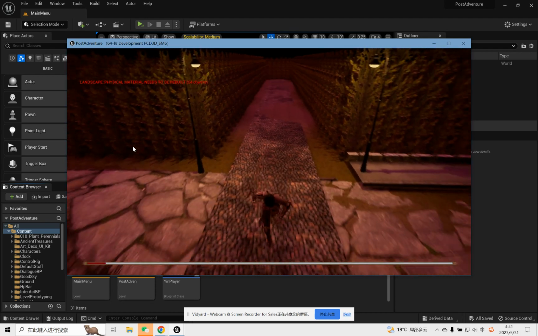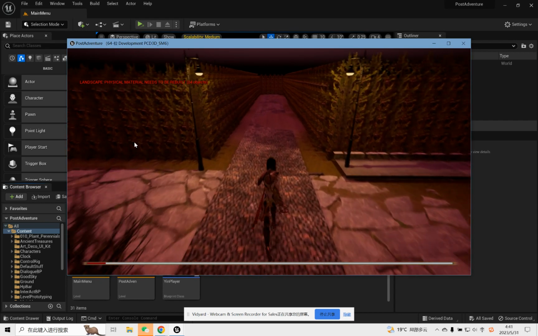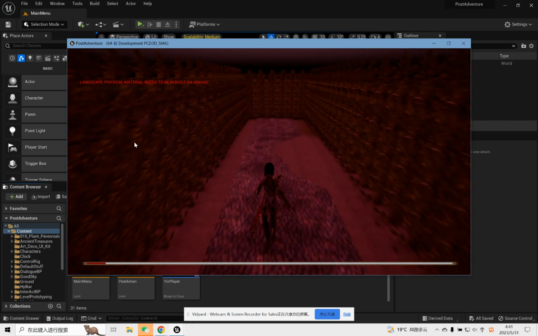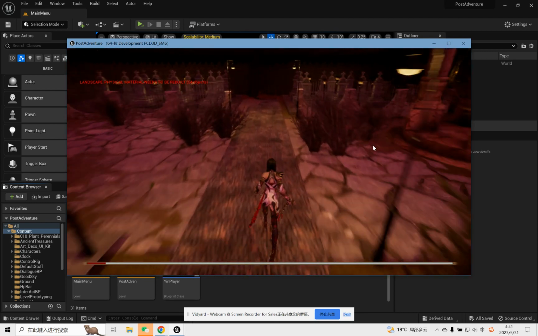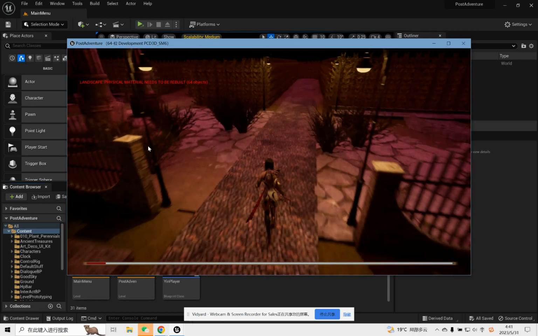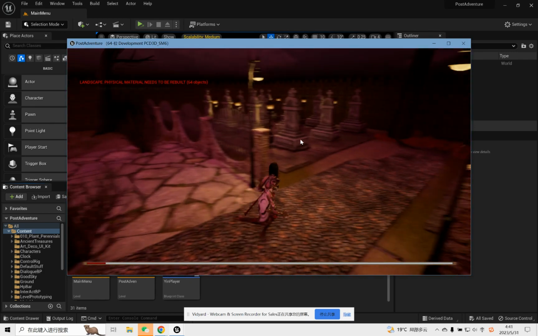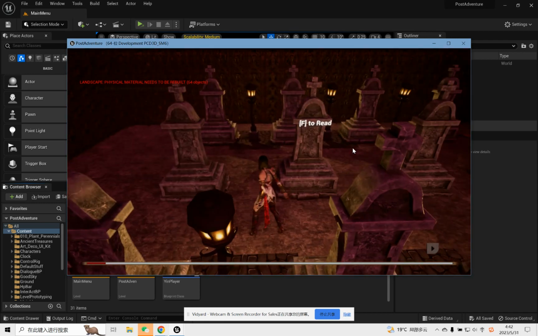Also, I've made a sprint system for my character. If I hold right click of the mouse, it's going to sprint. Release, it goes into normal speed. So hold, release. You can clearly see the difference in running speed between when I'm holding and releasing.